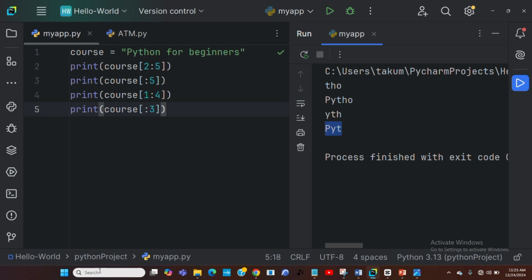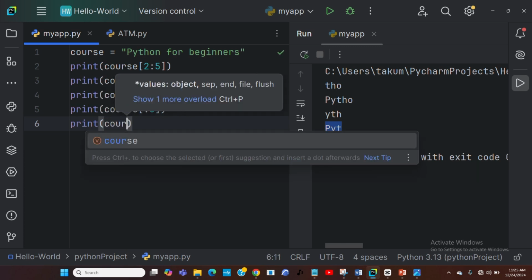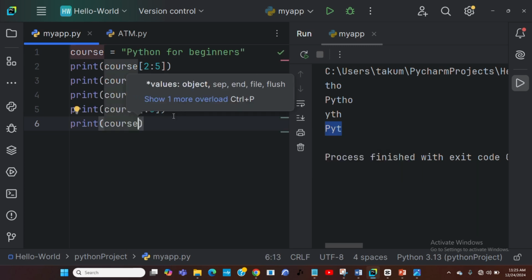Or in case I want to retrieve the characters from index 3 to the end. So let's say I want to get the characters from index 3 to the end. That is what I want to get. From index 3, it's pretty easy, right? From index 3 to the end.